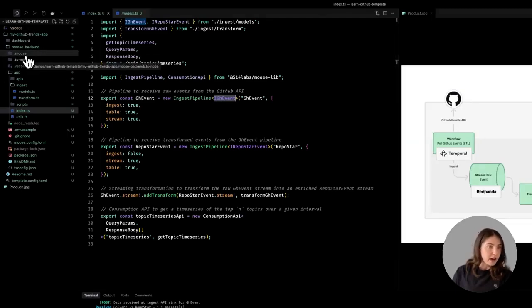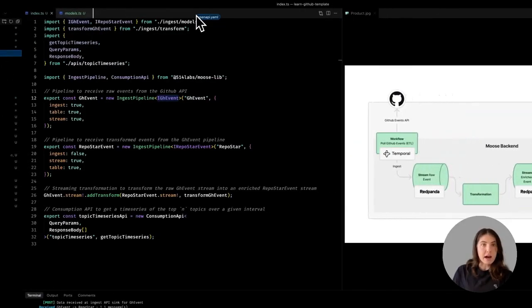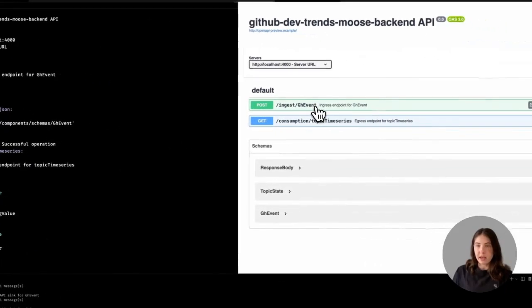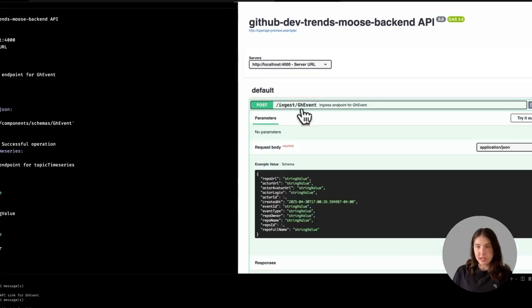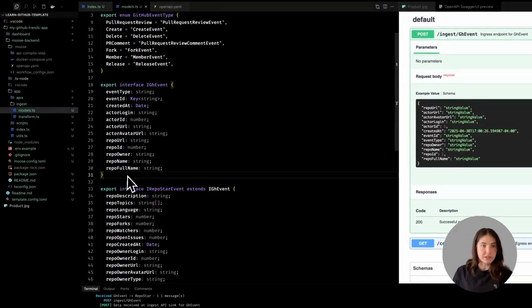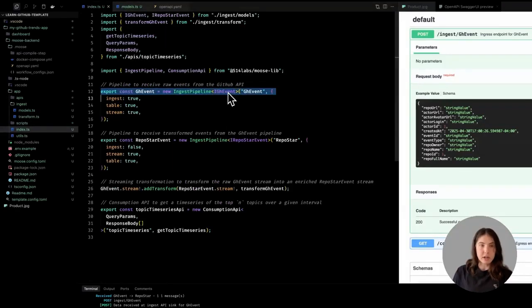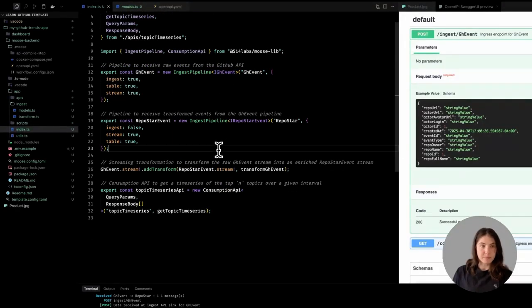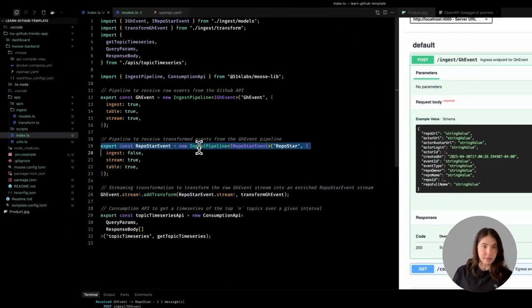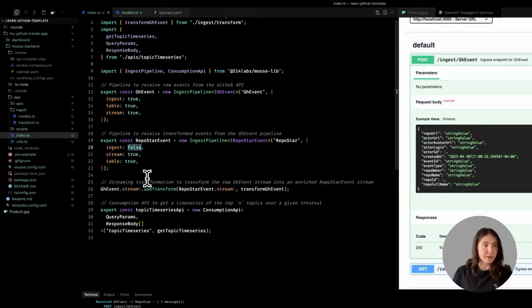And to show you that, I can show you an example of the API, which is being documented automatically in this OpenAPI spec. And what you can see is I've got this POST API endpoint to ingest a GitHub event, and the sample schema that you see here perfectly aligns to the type definition that we've defined here and passed as a type parameter to that first ingest pipeline. You might also notice that there's no API endpoint for this second pipeline that we've defined, and that's because it's set to false here. So that is exactly what we'd expect.